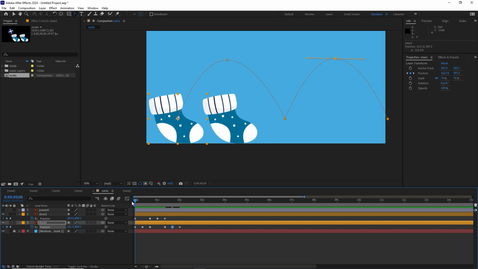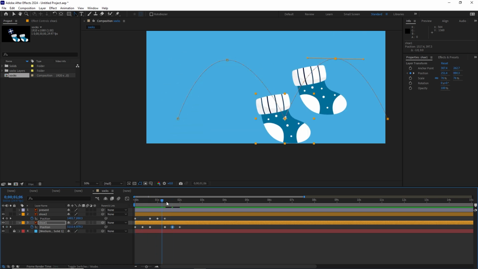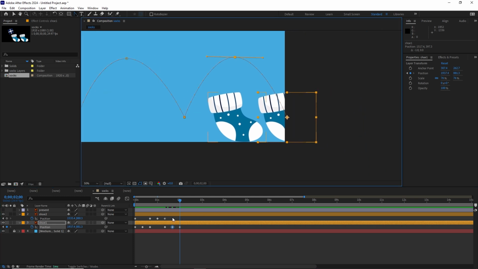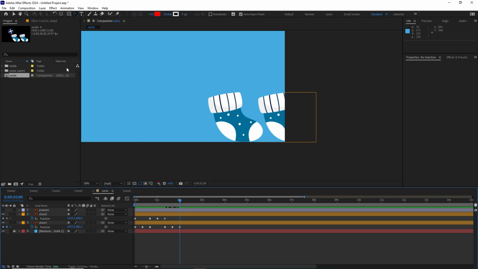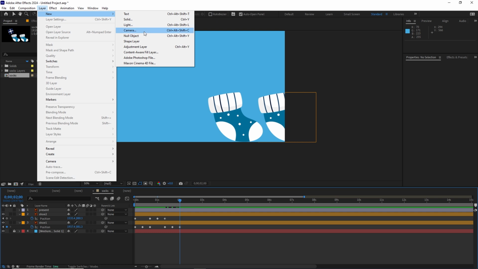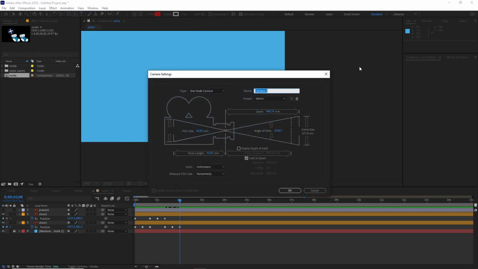Okay, now we are going to need a camera because right now we cannot see. So right now if I would like to move this one, it would be hard. So what I'm going to do is I will go to the layer, I will go to the new, and I am going to go to the camera. In the camera, I do not want to change anything, but I want this to be one node camera.